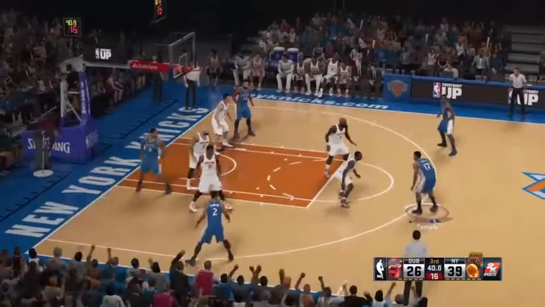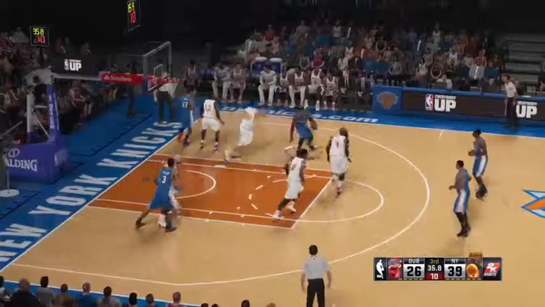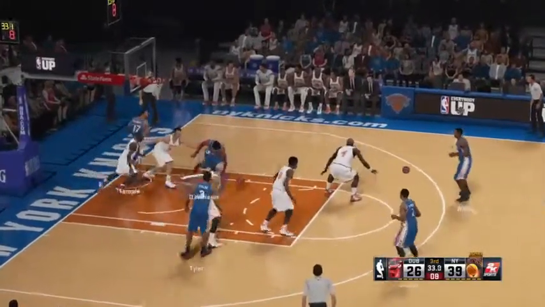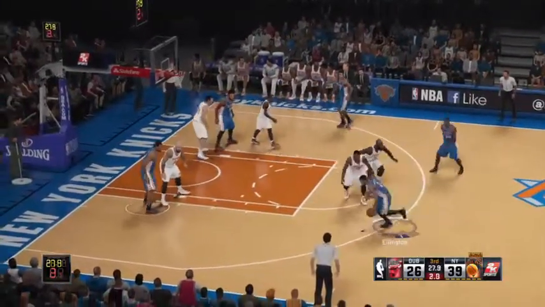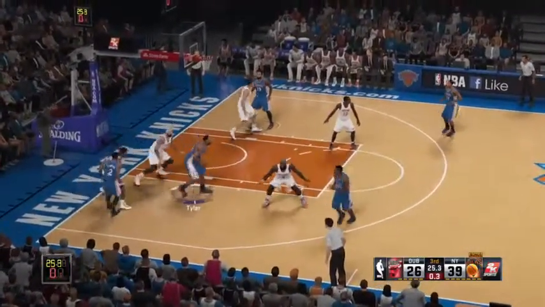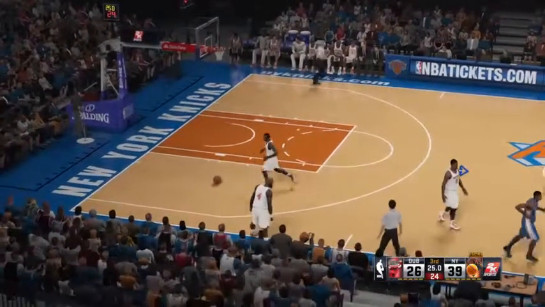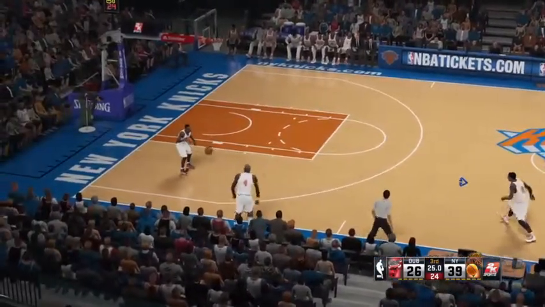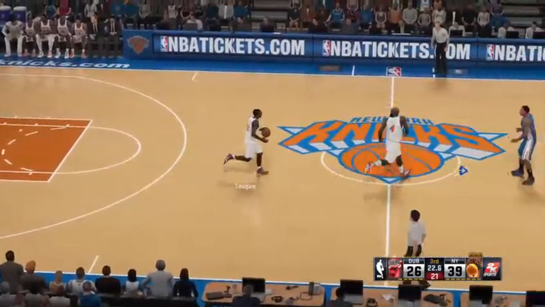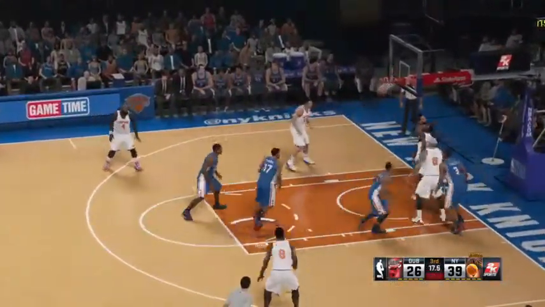Here's Temple. He feeds it to Ellington. Dishes it to Williams. He kicks it to Wilcox. Just 5 on the clock. Here's Tyler. It's going to be a 24-second shot clock violation. They turn it over. Here's New York. They're on a 19-6 run. Here's Teague, and that one's good.